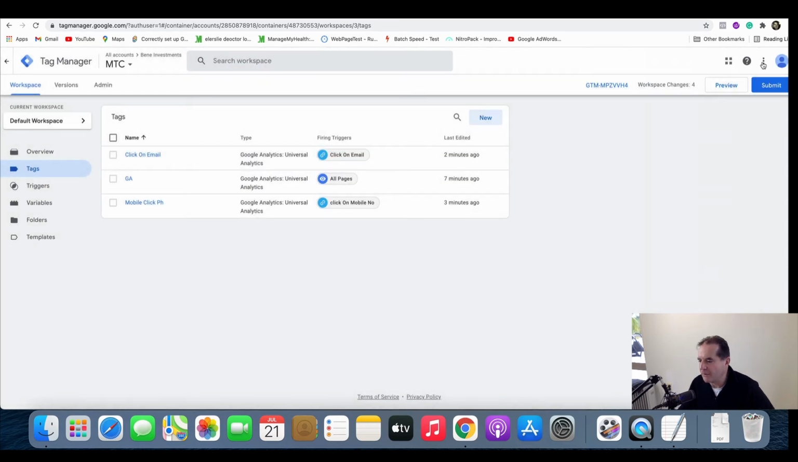Awesome. Okay, now there is a way to test this out. So if you want to just preview this, make sure it's working, you click on preview.